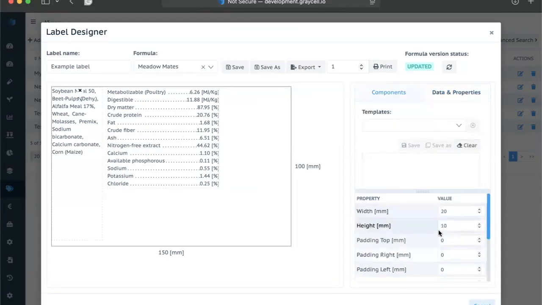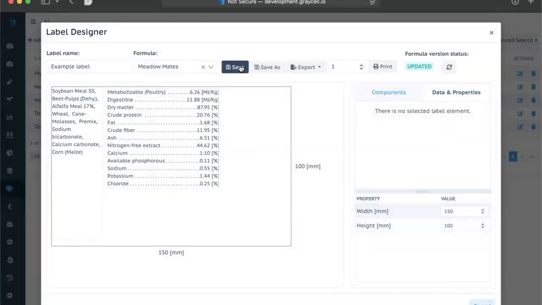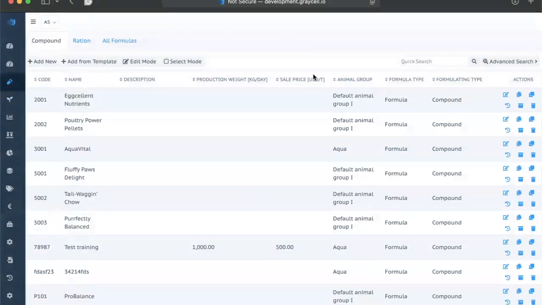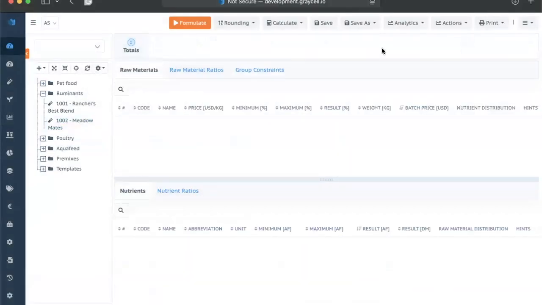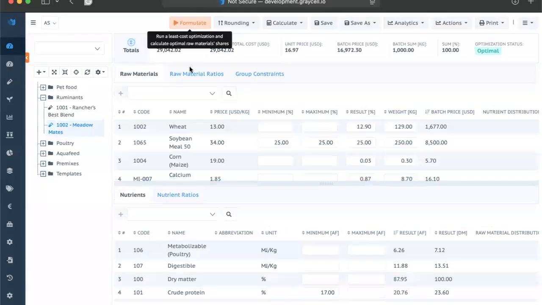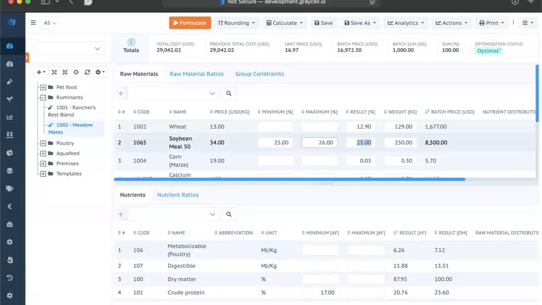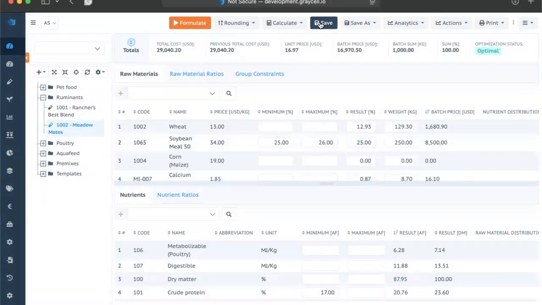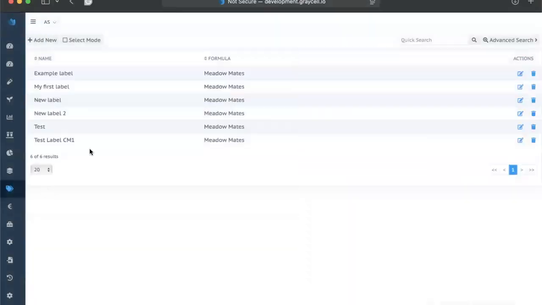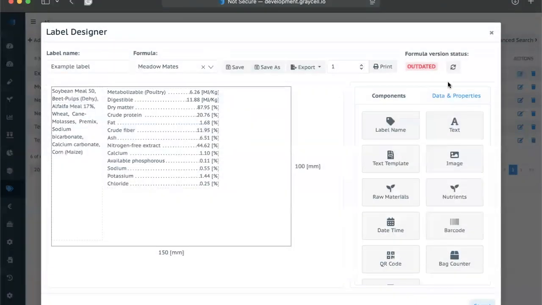What's also important here, when I create this label and save it, let me just show you something. See this updated status here. But when I go now to formulas, oh, sorry, to compound, multi-blend, just change something, formulate, save. And now when I go to label designer, this status says outdated. So this nutrient statement is not reflecting the actual statement of the formula. It's changed in the meantime.